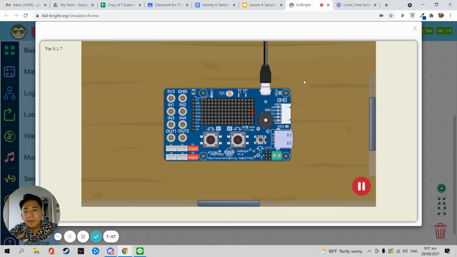But if we are using the real KidBright board, guys, let's say we go back to school and we're going to use this, the light level sensor here in our KidBright board will work. We don't need to adjust it like this. If you put it in front of lights, the value of the light level sensor will be higher. But if it's dark, there's no light at all, the value is 0. Here, since we are doing it online, we can just adjust it.